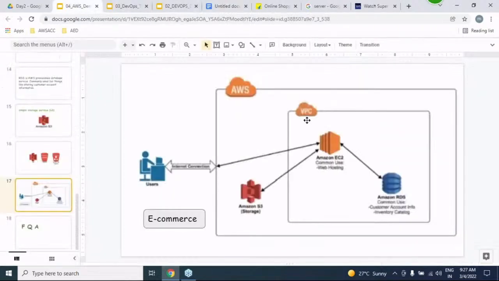Let me repeat. VPC is just like your office network. EC2 is just like your server, which has the same components as your laptop, so we can deploy the application on the server also. RDS is nothing but a database. S3 is nothing but storage, just like your Google Drive. How exactly Google Drive works, S3 works the same way. It is external storage. Got it?